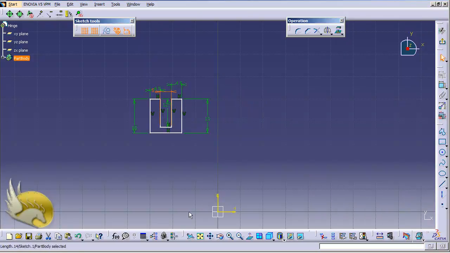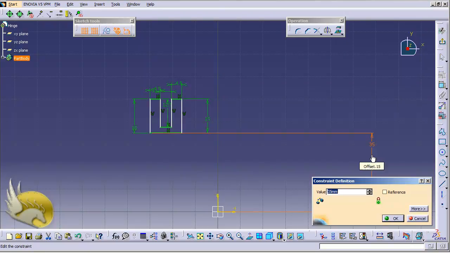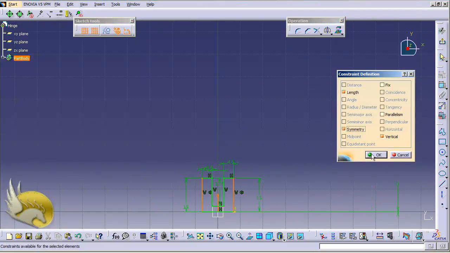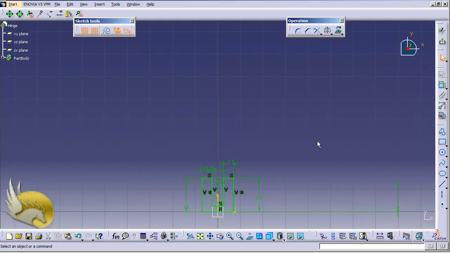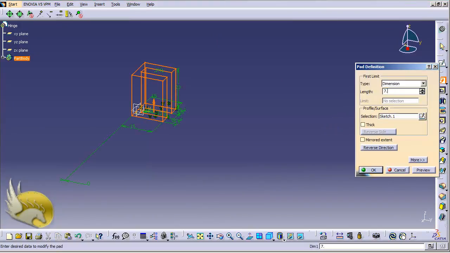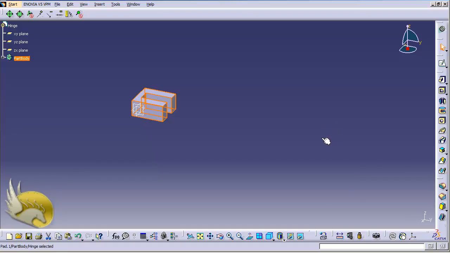Now the next thing is symmetry. I want to make sure that this is only 0. That means there's a coincidence. And this, and this. I want to have a symmetry here. Now I click on OK. This is created like this. Exit my workbench. Add pad, and this pad is going to be about 7.5. And hit OK.